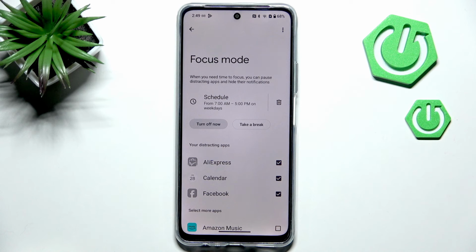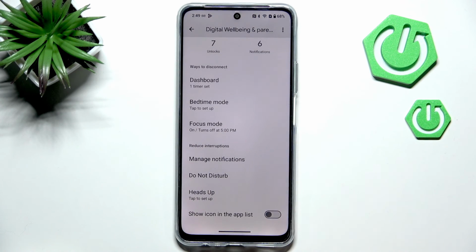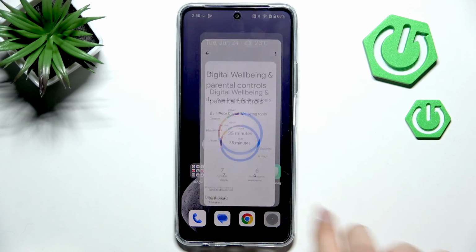So you can focus on, for example, I don't know, sleep, or you can focus on working or spending time with your family or simply resting, studying, totally up to you. However, I highly recommend to check the ways to disconnect to limit the time you're spending on the screen.